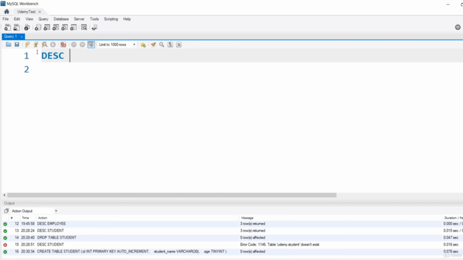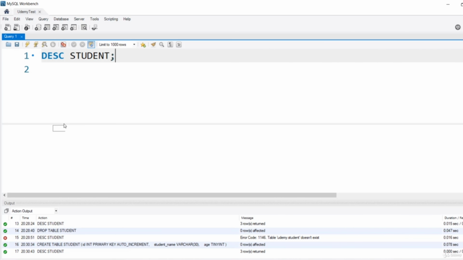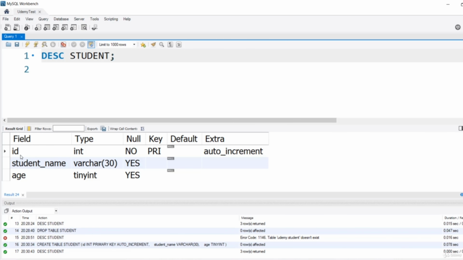So if we describe the student table, then what's going to happen? Of course, we will have 3 columns. The ID, that is an integer, it cannot have null values because it is a primary key, and primary keys cannot have null values, and it is auto-incremented. We have another parameter, the student name, and finally we have age as the third column, so the third parameter as far as a student is concerned.